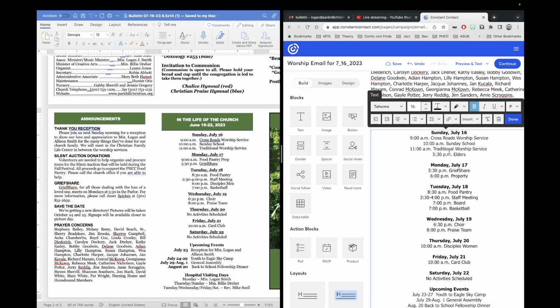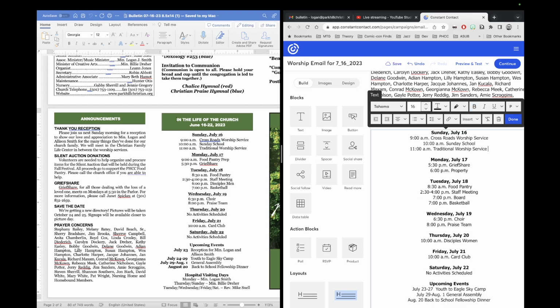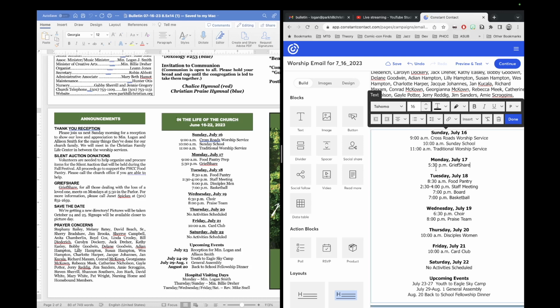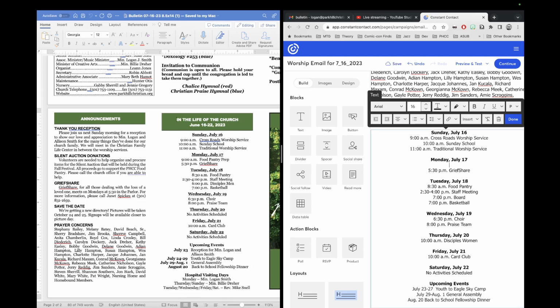So for Sunday, everything is the same here, except for the elders. We don't have the elder meeting this Sunday, so we're just going to delete that. Okay, Monday, we've got food pantry prep at 9 a.m. and then GriefShare. So I'm going to delete that, and I'm going to add back in the 9 a.m. food pantry prep.